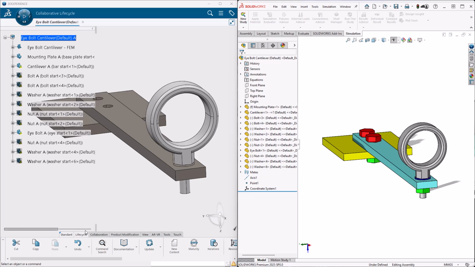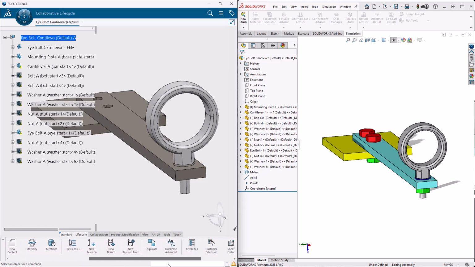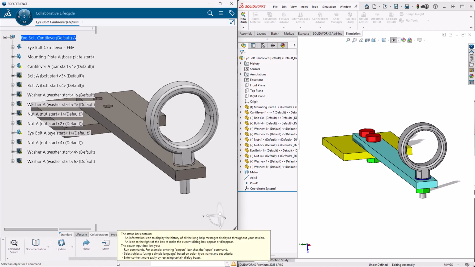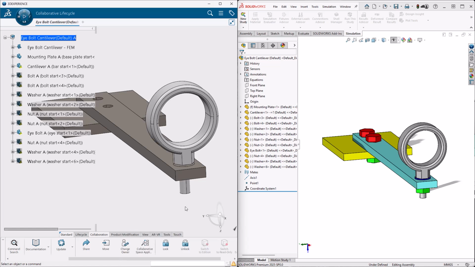For instance, in Collaborative Lifecycle, there are commands for revisioning, branching, and duplicating objects in the Lifecycle tab. Then there are commands for sharing or changing the ownership of objects in the Collaboration tab. Each tab you can think of as a grouping within the SOLIDWORKS Command Manager ribbon. The action bar is the primary way I would advise new users to think about creating features.